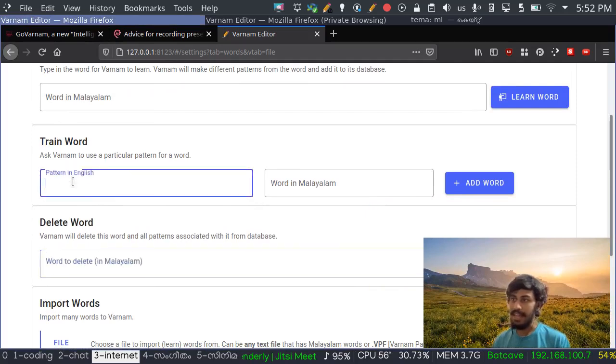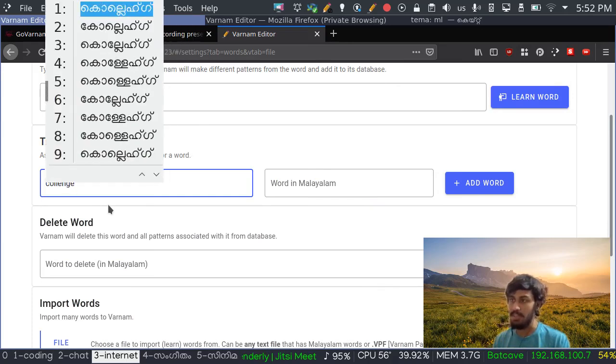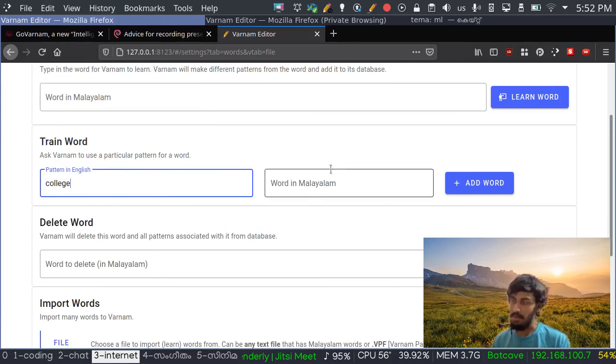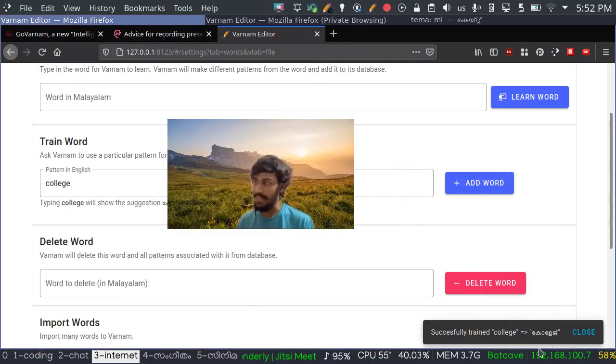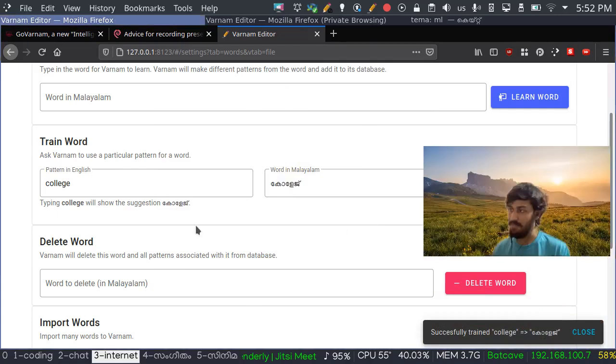And you can add a training of that word, like if you want one particular word to be assigned to a particular pattern. For example, college is a word that has that problem. I'm going to write college right here. And typing college will now show the solution college. So you can add that too, and you will get that training there.